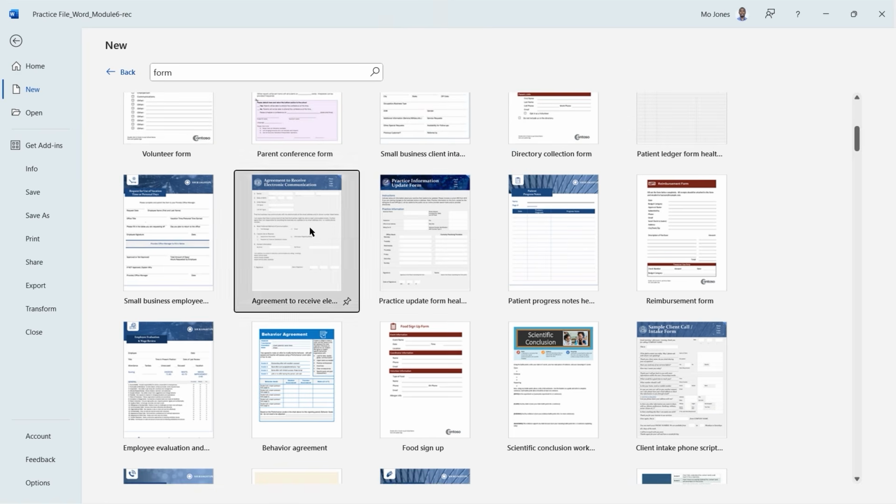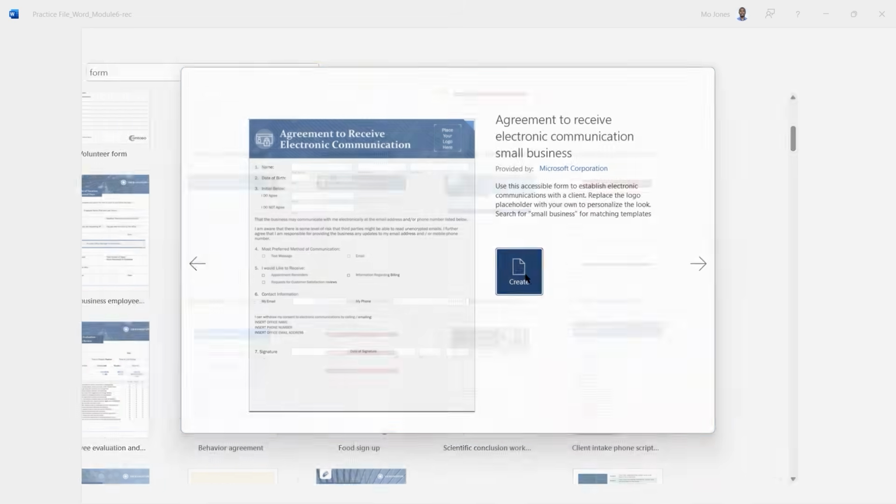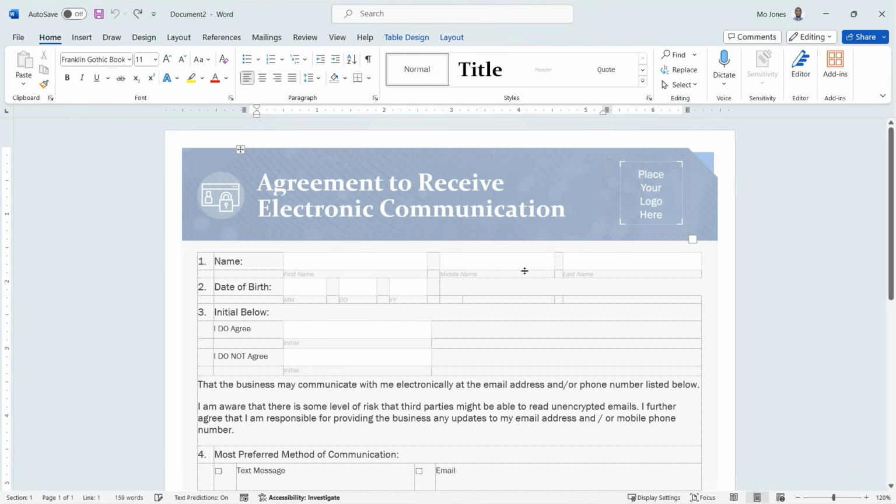I'll go ahead and click on this one, agreement to receive electronic communication. I'll go ahead and click on create. We'll just quickly take a look at it here. So we can see that this form is ready for being filled in here. Right, so I can go ahead and fill this out just by pressing tab. No need to use the PDF fillable forms here to pay money for that. We can create it right here as well.